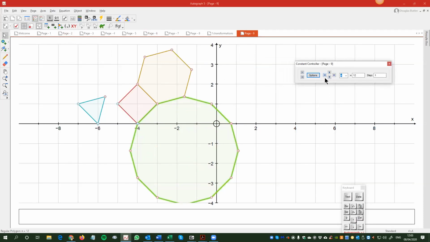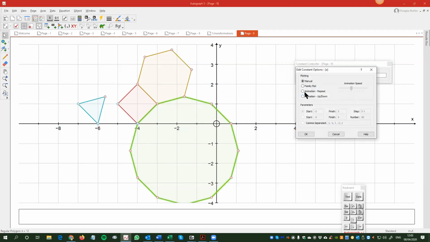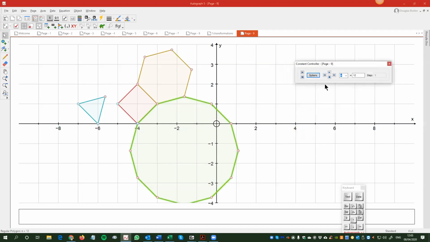So you can animate that from 3 to 12 for us, Doug. That'd be nice to see. Certainly can. Or you can put comma separated values if you want to do 1, 3, 7, 12. That'd be another thing you can do. But otherwise, you can start from 3 and finish at 12. Steps of 1? Of 1, definitely. Then off we go.